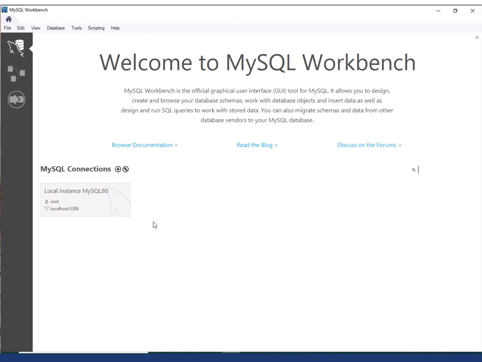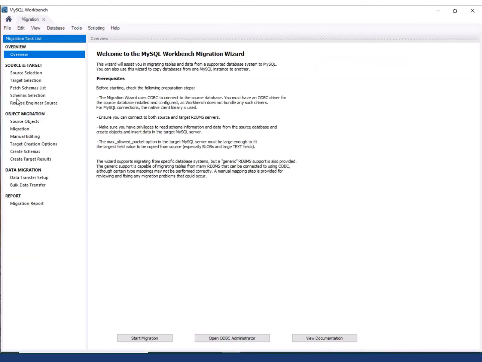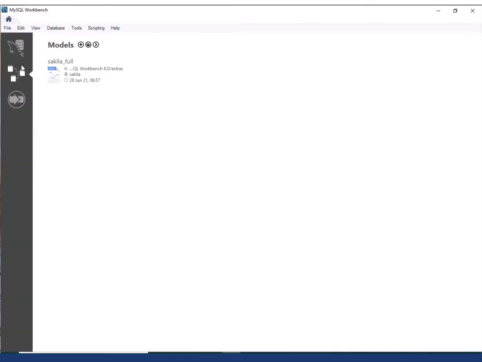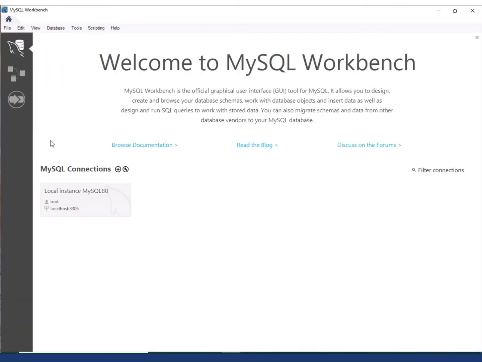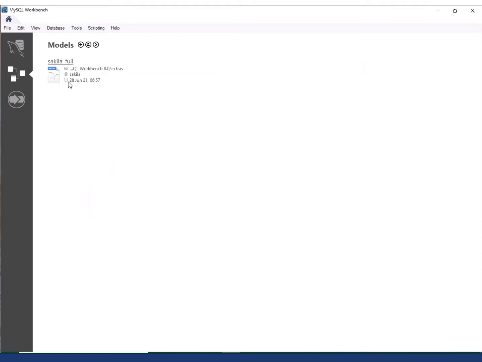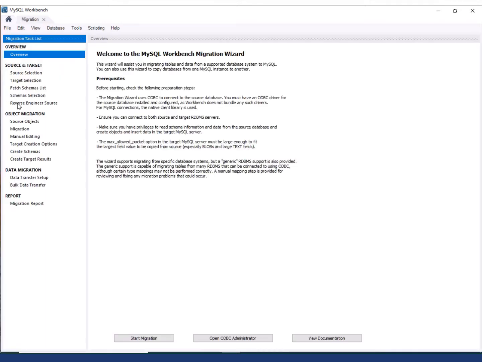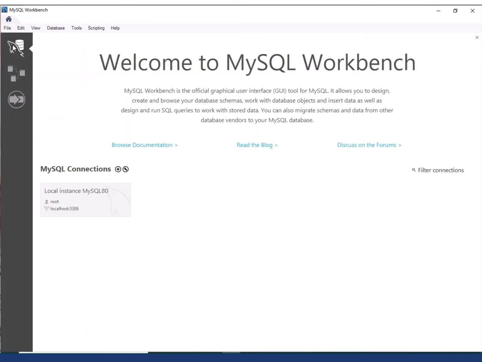Now, you can see that this is the home page, and here on the left side you have 3 tabs. We are going to be mainly working with this connections tab, but there's also this models tab which allows you to see various models. Models would mean maybe an entire schema which may contain multiple tables. That's not really important right now. And there's also this migration tool which allows you to move your data from one place to another, one server to another server. So we're going to be mainly focused on the first tab, the MySQL connections.